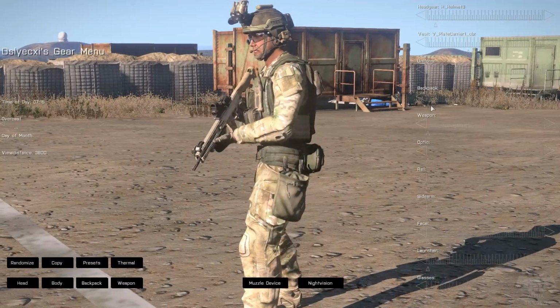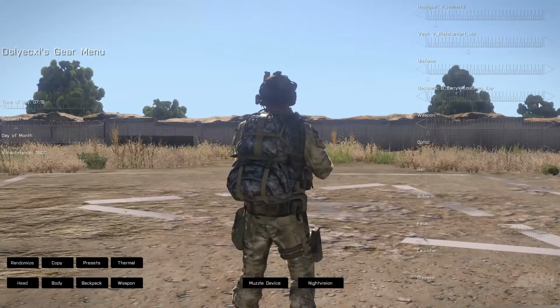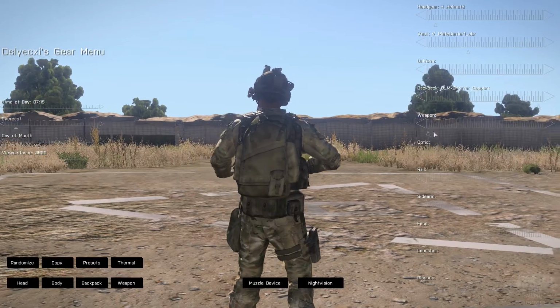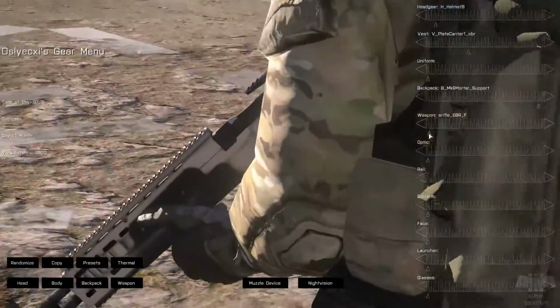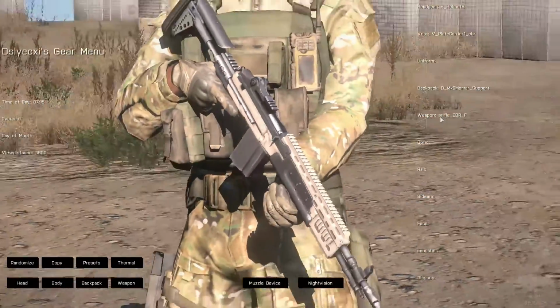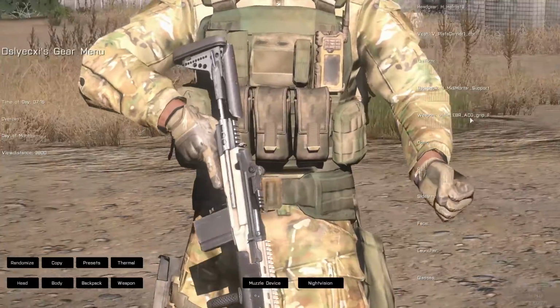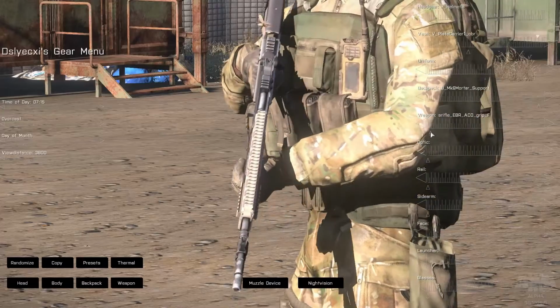And then backpack. There's a bunch of different backpacks. You go through that and pick which backpack you want. That looks like the one from Arma 2. And then weapon. Here you go. This is what I recommend doing, because each one of these is a different weapon. So, EBR, ACO, grip F. This is going to be the one with the ACO on top, so it might be a little bit glitched.